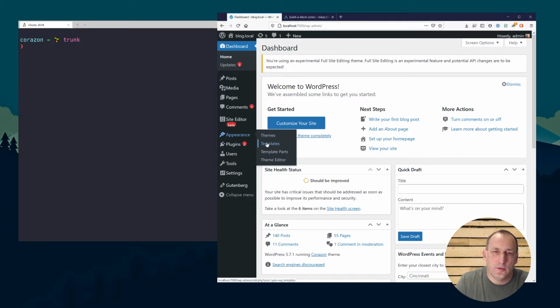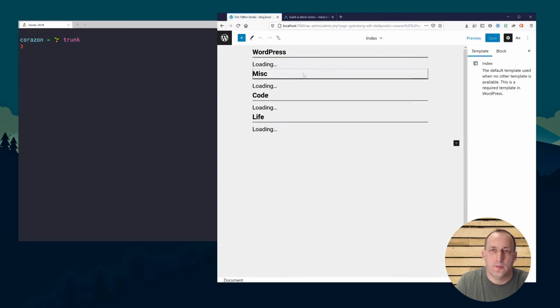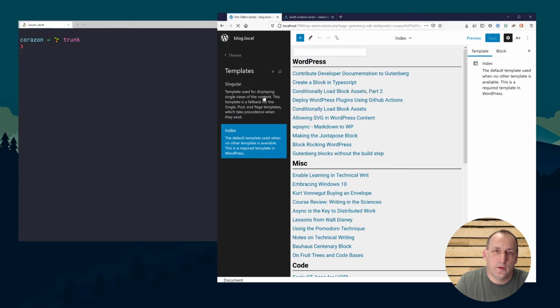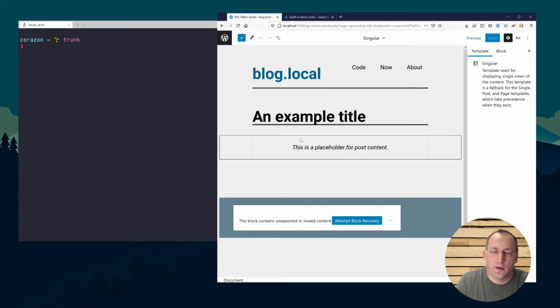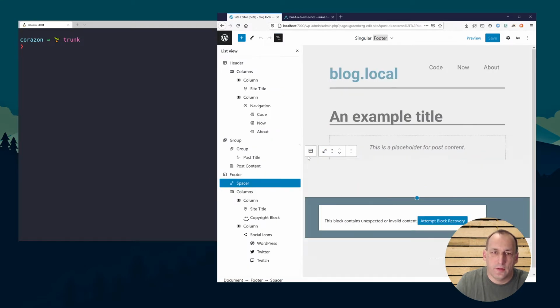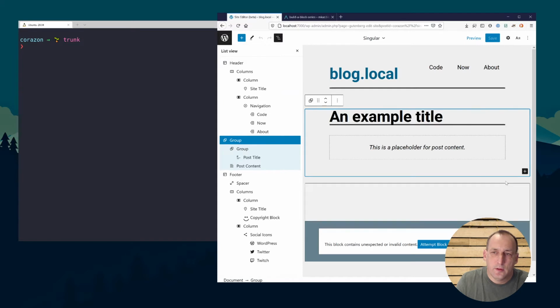So in templates, let's go to the site editor and do it that way. It'd be a little bit easier maybe. Let's go to all templates, singular. All right, so here's my post. In here, I like to look at the list view because I can see where I'm doing things. I don't want to be in the footer. I want to be in this group here, and this should be adding to that group.